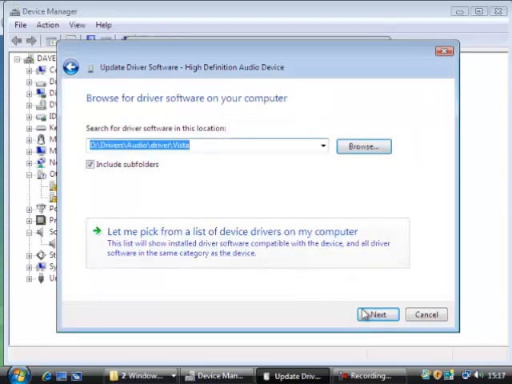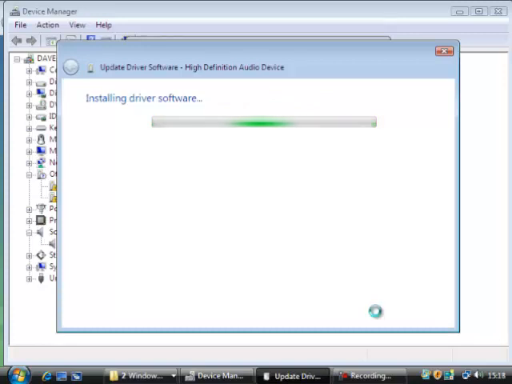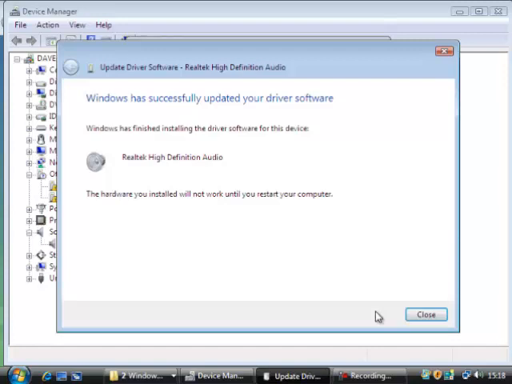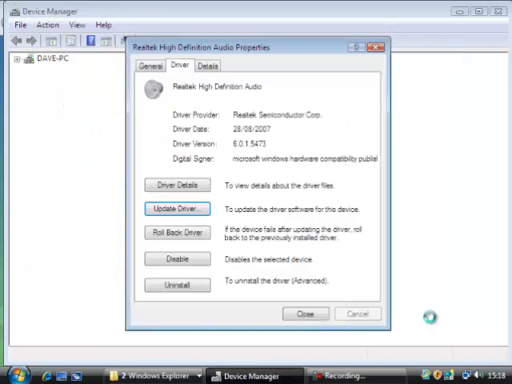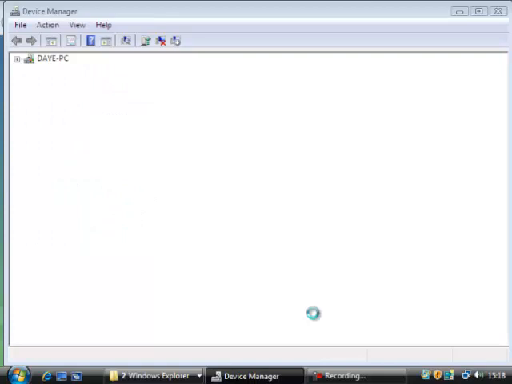Click on Next to complete the driver update. Windows is now checking the files and now installing them. After a short delay, the drivers will have been updated. In some cases, as in this example, you may be prompted to restart the computer for the driver to take effect.